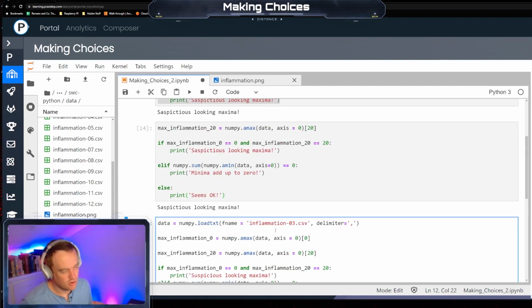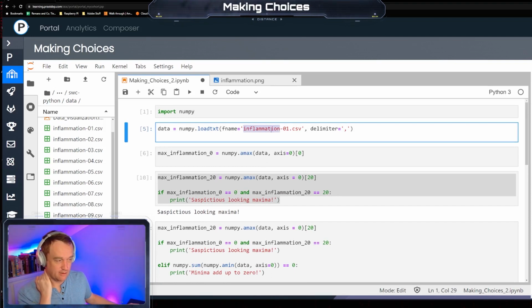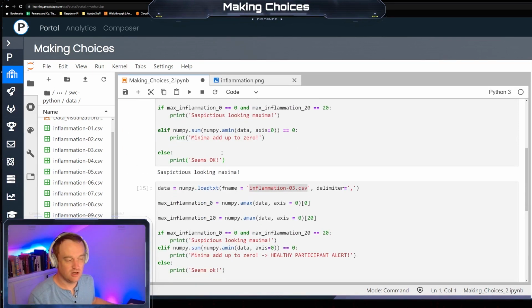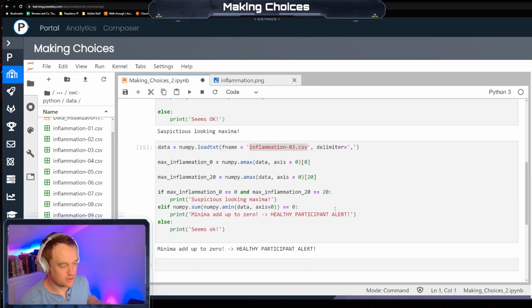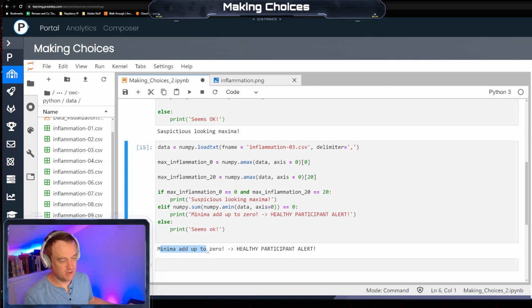Alright, so in this data, what's different? You might be like, why does it say this now? Well, we took a different data sheet, right? We took the inflammation 03. If you look at your files, you have 1, 2, 3, 4, 5. We have 12 participants or inflammation spreadsheets. Before, we used 0, 1, and we found that there was a suspicious looking maxima, but there were no zero sums, right? But in data set number 3, we run it and it says the minima adds up to 0. There's a healthy participant here, which is good. So we figured out how to use the condition and make it make sense.